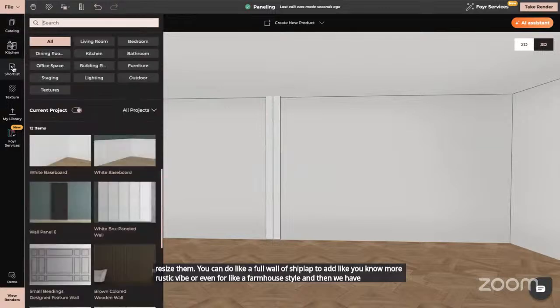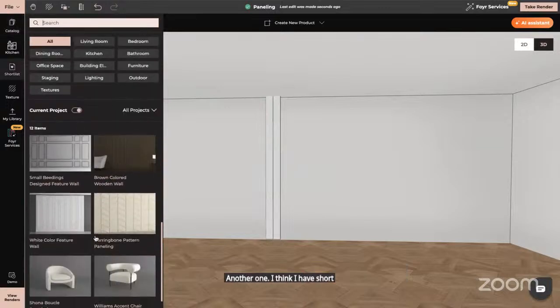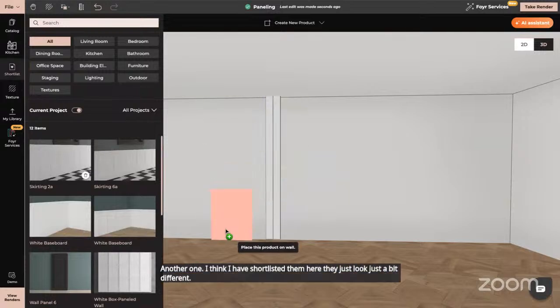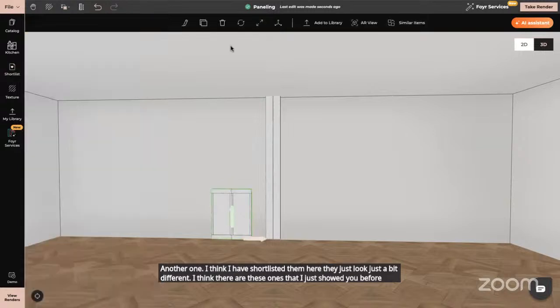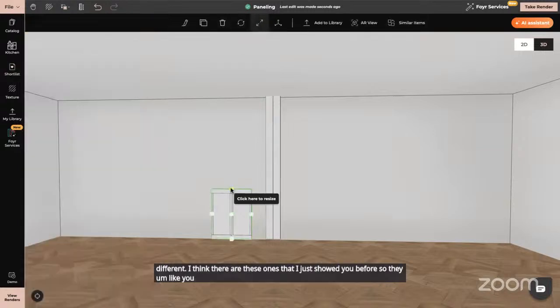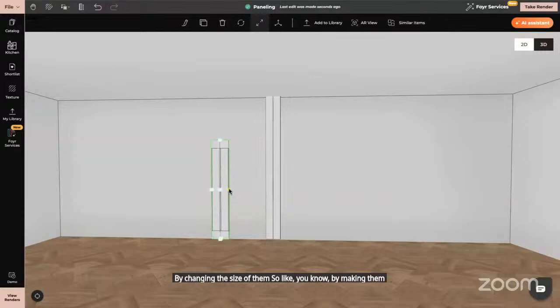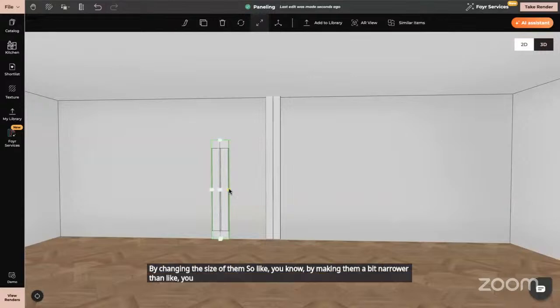And then we have another one. I think I have shortlisted them here. They just look a bit different. I think there are these ones that I just showed you before. So you can make them look more like a shiplap by changing the size of them. By making them a bit narrower, they have a totally different look. So try to, again, look in the catalog and see what's in there.